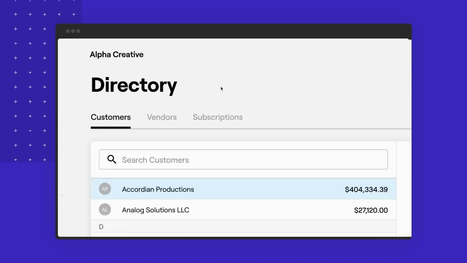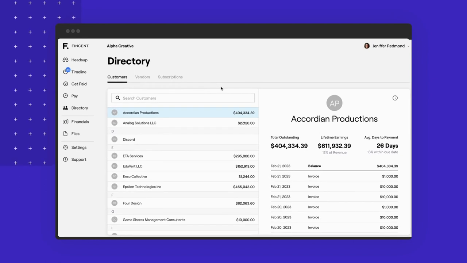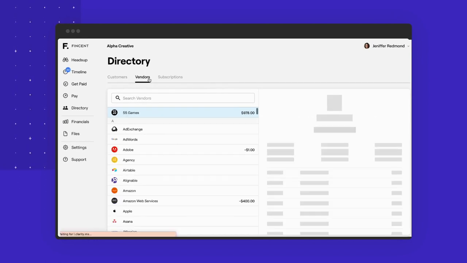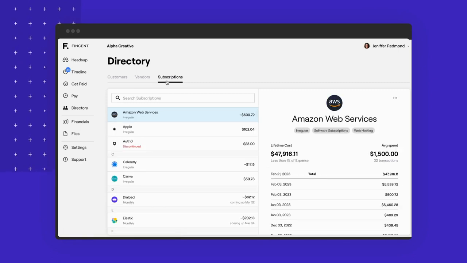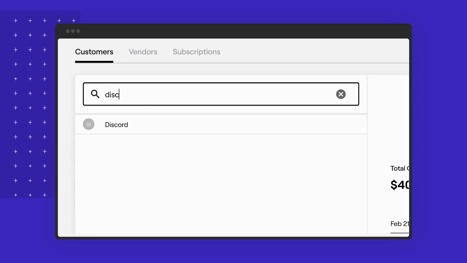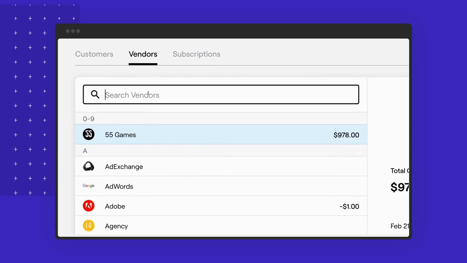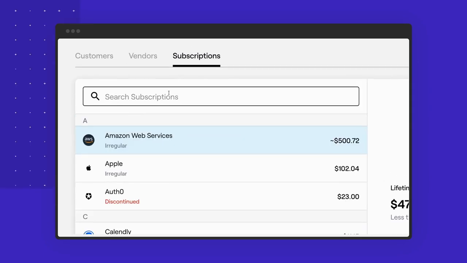This is your directory. It's a complete list of all your customer and vendor accounts, and also home for all your subscription services. Your directory comes with powerful search, so you can look for anything under the sun, all in one place.